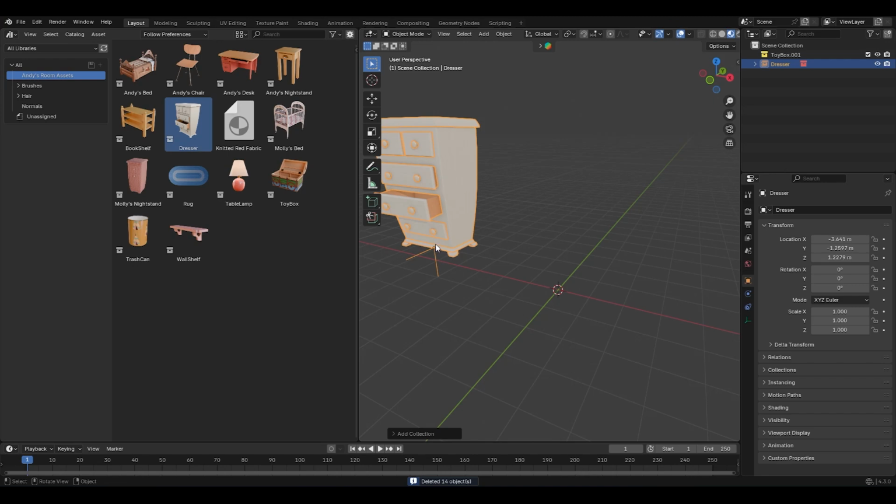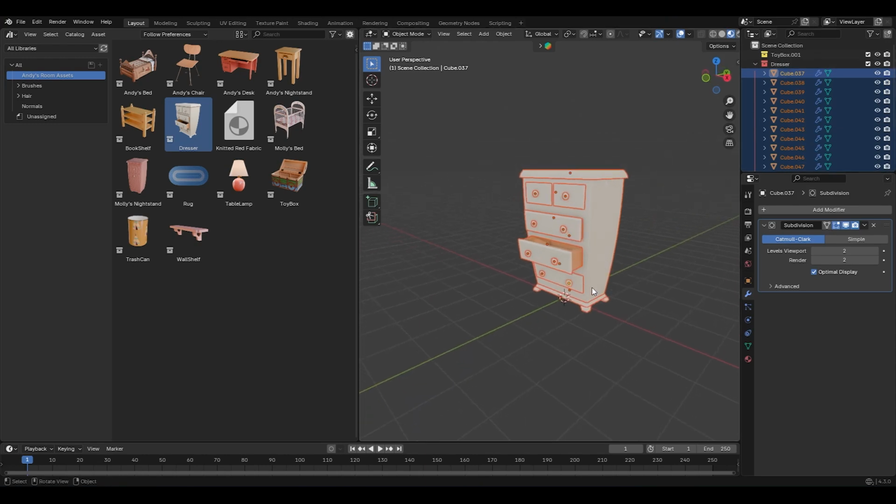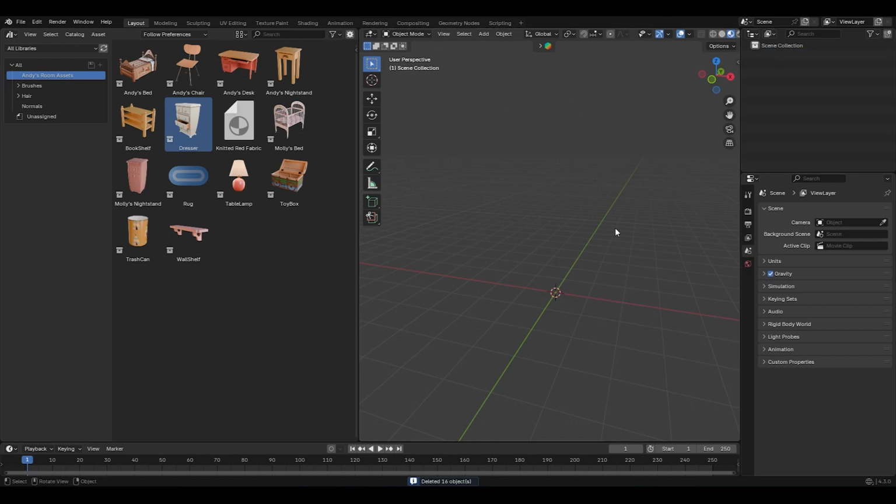Now, here's a super weird trick. Right after dragging the asset into the scene, if you press Ctrl-Z, undo, suddenly you'll have access to all the collection's contents again. And not just that, the asset will jump back to the world origin. Strange, I know.